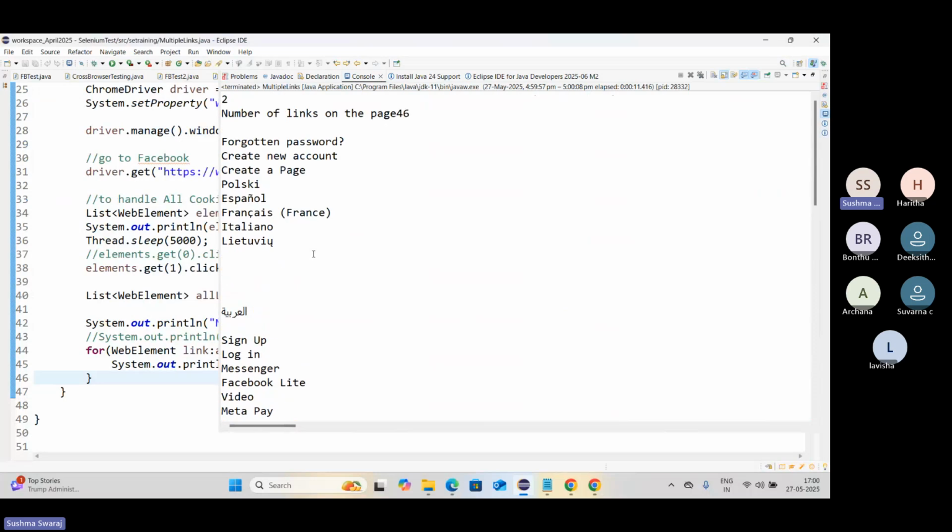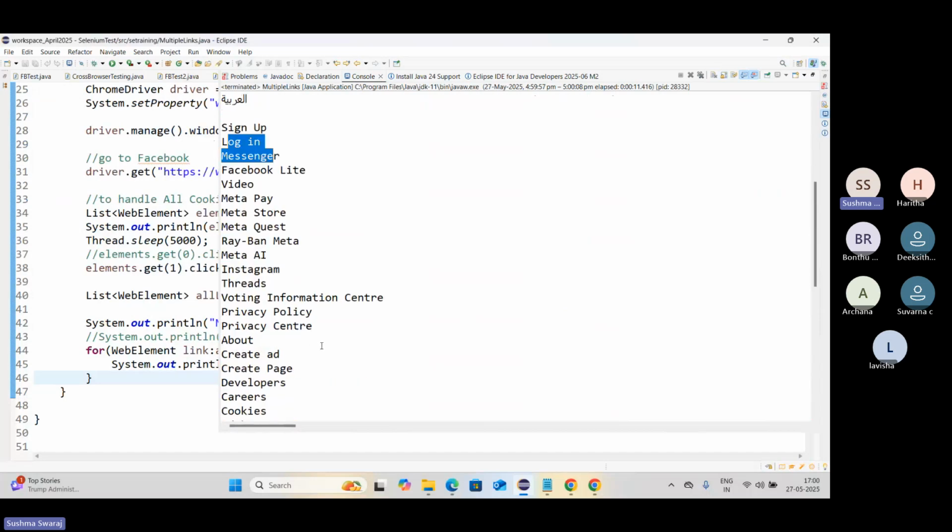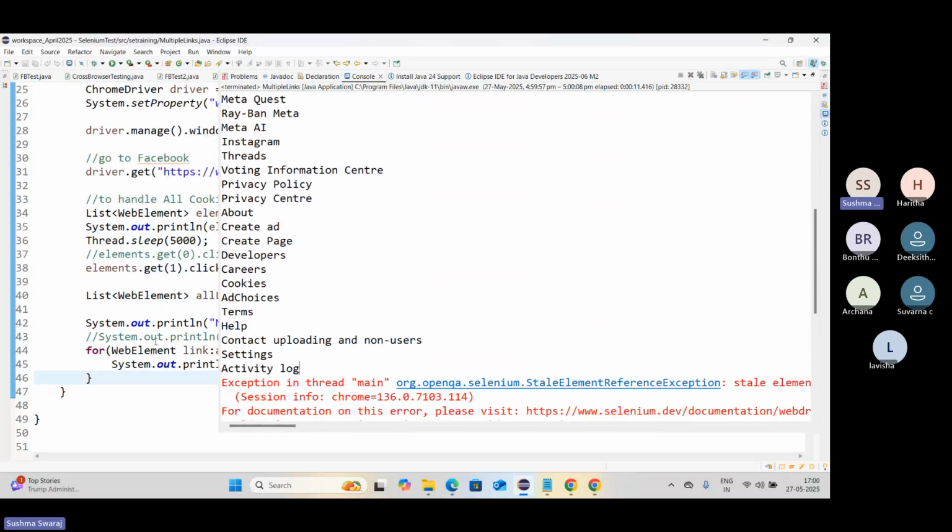But if you see, there are some links, there are a total of 46 links. The first link is empty, it doesn't have any text. The second link text is forgot password. Third link, fourth link, fifth link, sixth, seventh, eighth, ninth, the 10th one has no text, 11th one, 12th one, 13th one has no text, they are hidden. The 14th one again has text, the 16th has no text, 17th, 18th, like this. So you can see the text of all links here.